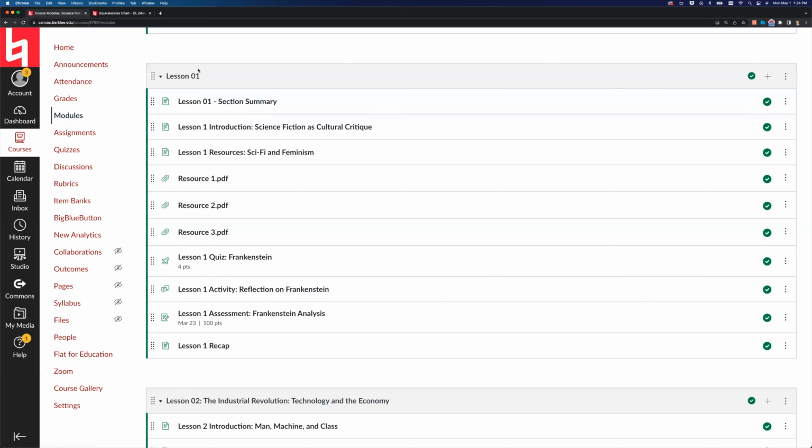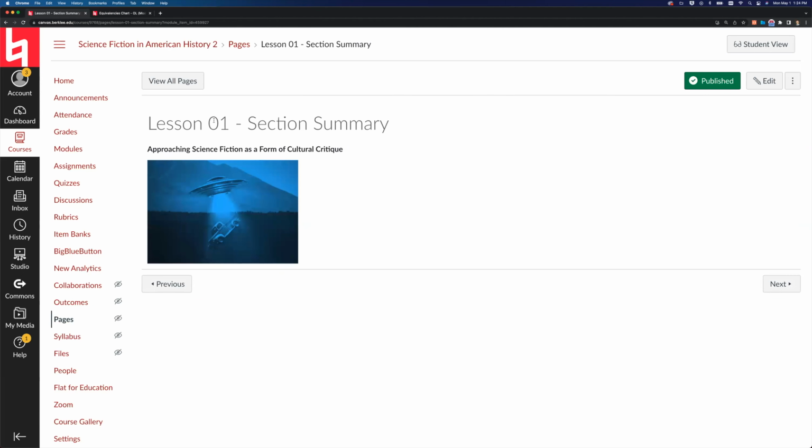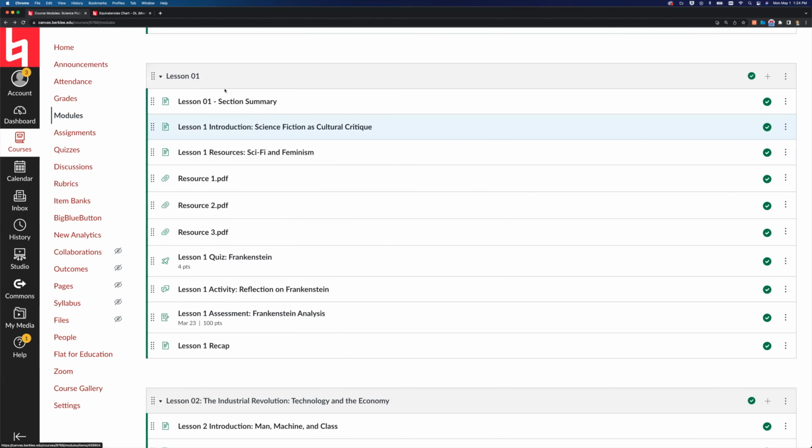So this lesson doesn't have a name currently. It's just lesson 1. And then we see lesson 1 section summary. Let's click into this to see what we have here. This was definitely a label in OL that was right on the course homepage. Just imagine we saw lesson 1 at the top of the topic in OL. This was the name of it in the label just below: approaching science fiction as a form of cultural critique. Then we had this nice eye-catching image right at the top. In OL, that would just be displayed right here. I wouldn't have to click on this page to get to it.